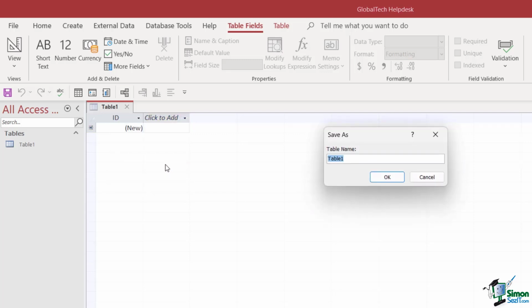Now, as soon as we try to do that, it's going to ask us to give our table a name because currently it's just called the very generic Table 1. Now, when I'm naming my tables, when I'm working in Access, I like to have a standard naming convention. So I always put on the front of my tables TBL to distinguish them from other things like queries and reports. So I'm going to call this Table Ticket and click on OK.